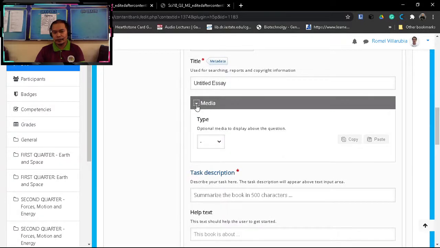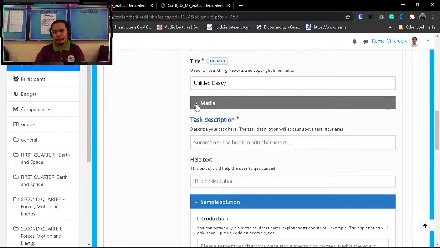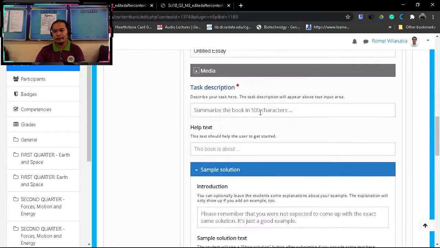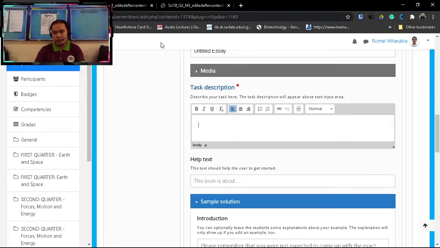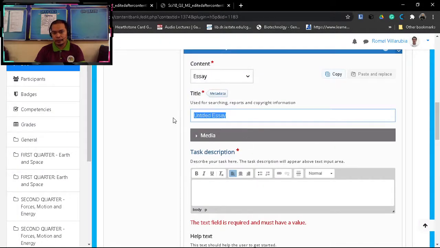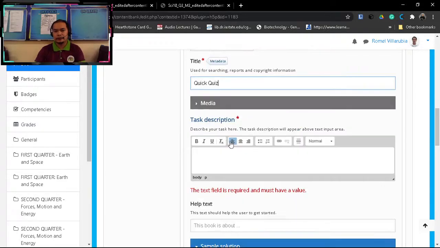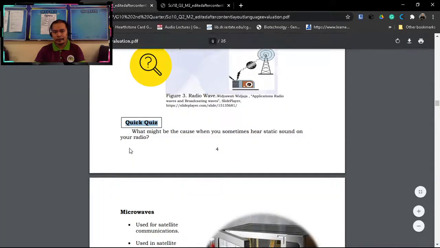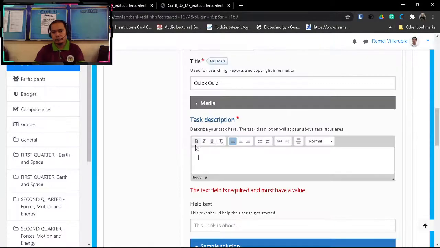The media is the image that you want to show, but it can be left empty. And in the task description, you can paste the question. You can copy the quick check, or you can have the quick check as the title, and then copy the question and put it in the task description.